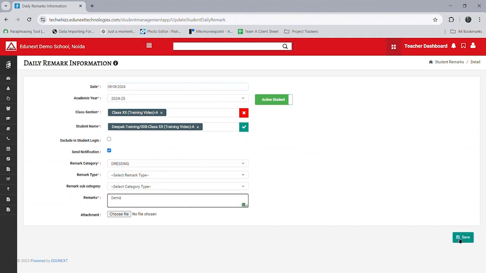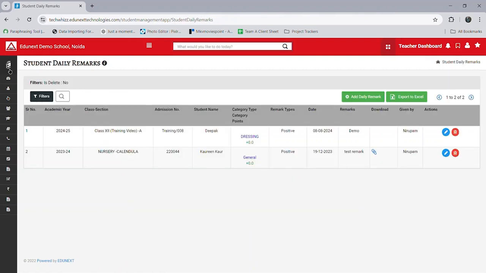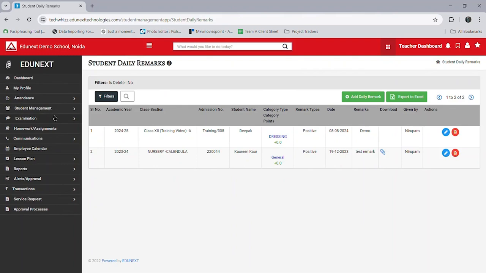remark category, fill in your remark, and at last click on the Save button. Also, while adding the remark, you will find a checkbox which allows you to exclude this remark from the parent login. So if you select this checkbox, this remark will not go to the parent. You can also delete or edit the remark by clicking on the delete button or the pencil button.